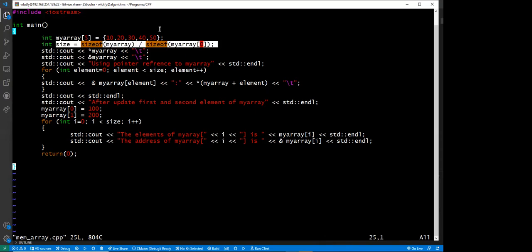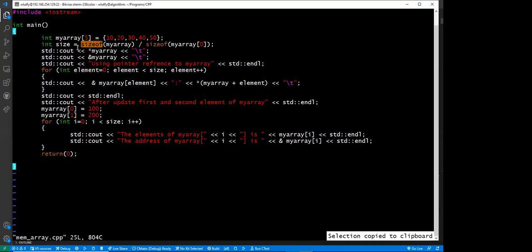To get the array size, you can use a function called sizeof. When you do sizeof of my array, the first element is 4 bytes, the second is 4 bytes, the third is 4 bytes, the fourth, and so on, so 5 times 4 is 20 bytes.